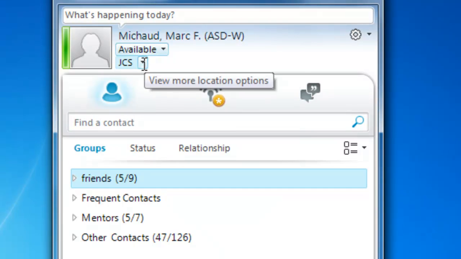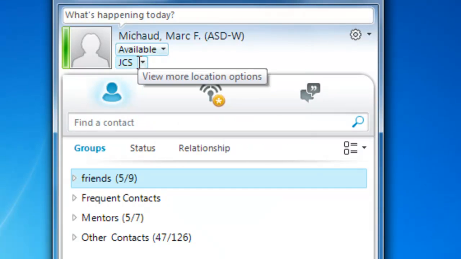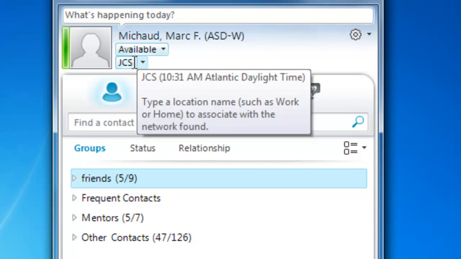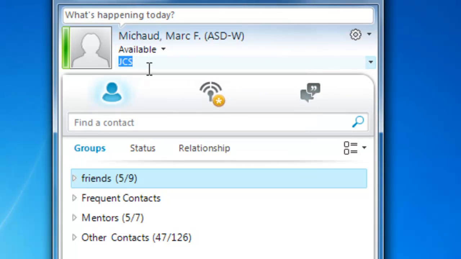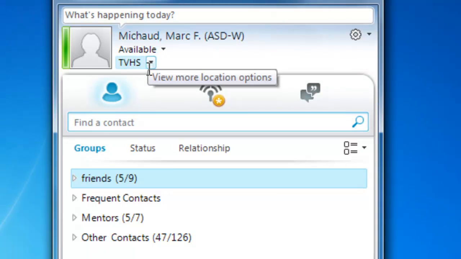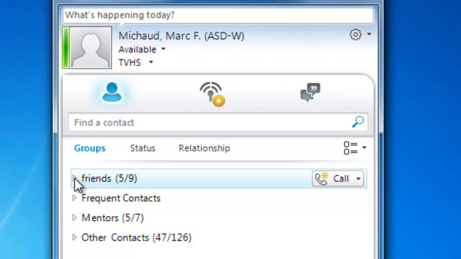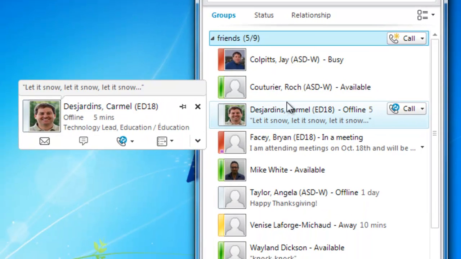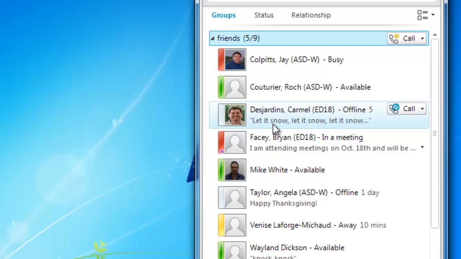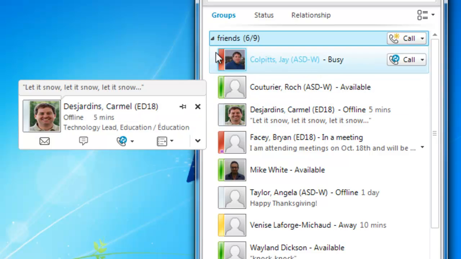Also, you can set where you are. So if you're a teacher that works in several schools, or if you're a mentor, you can change which school you're at that day. And so your contacts, if I look at my friends here, when they have something written here, it shows below. Looks like Carmel here is anxious for the snow. He must have a skidoo. Or maybe he just likes shoveling and likes the exercise. Who knows?